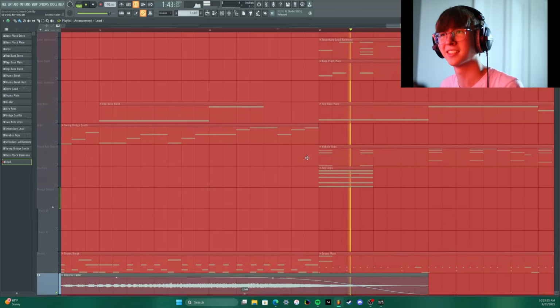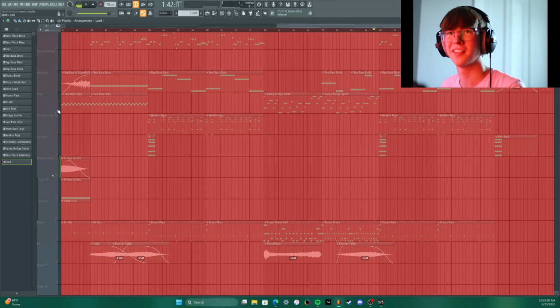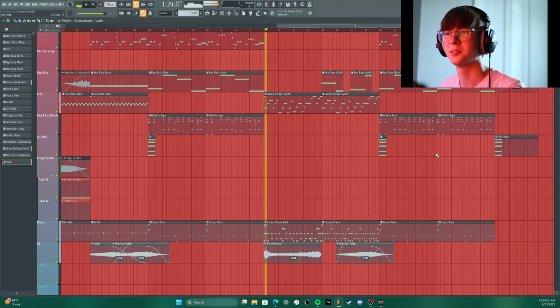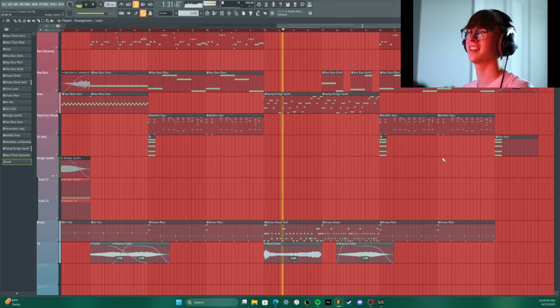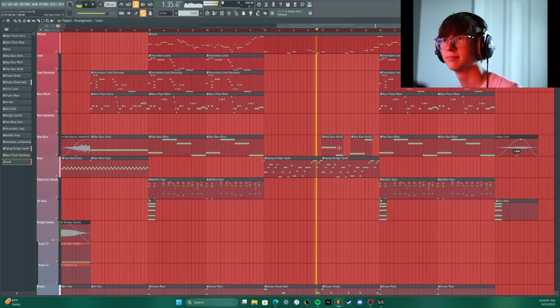Along with this, as it's rising, it all works together in unison to create this bass.